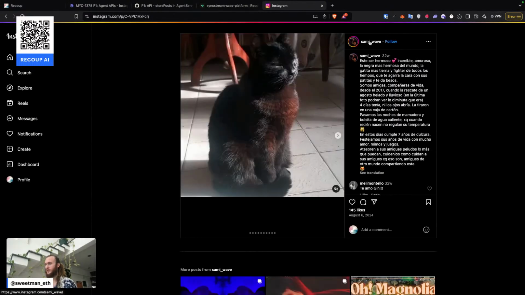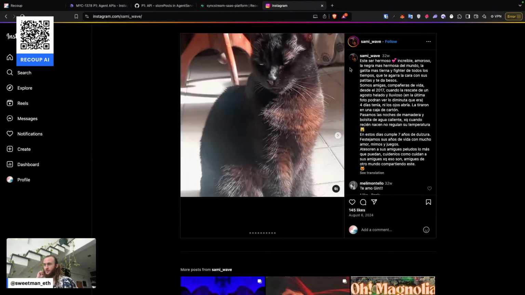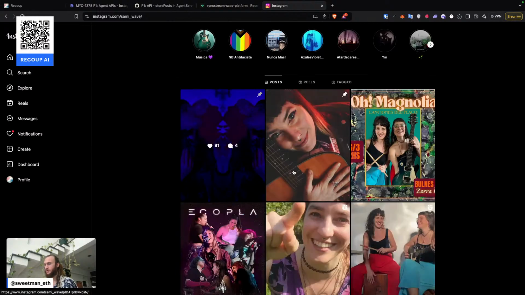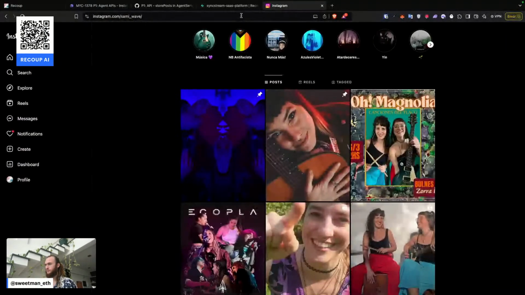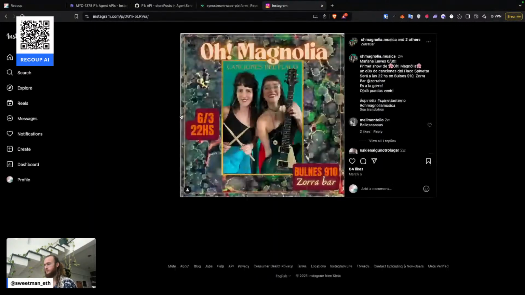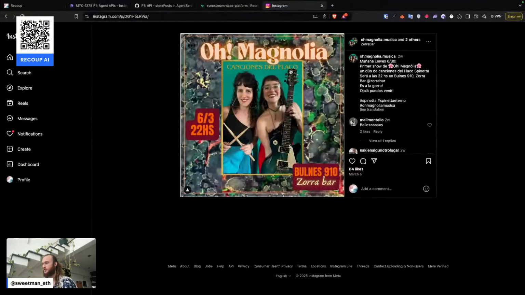Also from 2024. Has she posted anything new is the next question. Are these her most recent posts? It looks like we do have her most recent posts. Her third post might actually be something recent. Let's check if we get O Magnolia as the third post here. This is O Magnolia. So it looks like we are properly getting all of Sammy's posts.